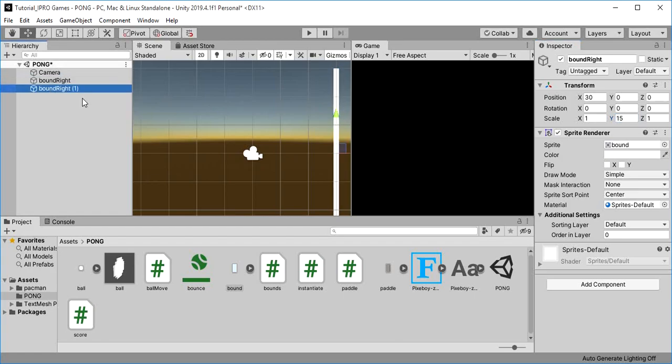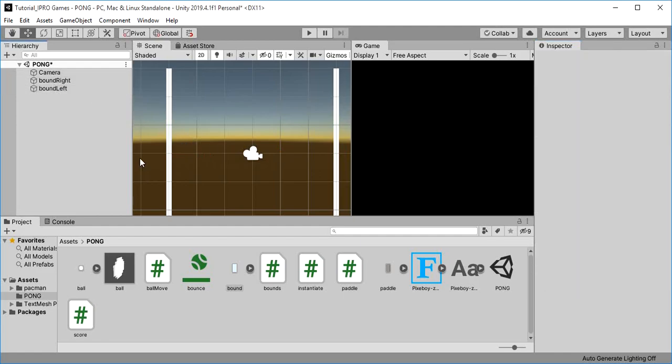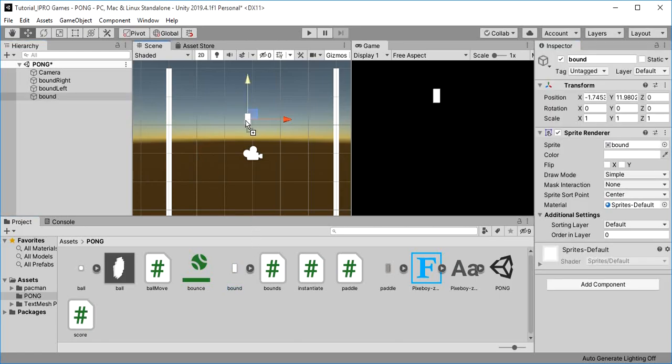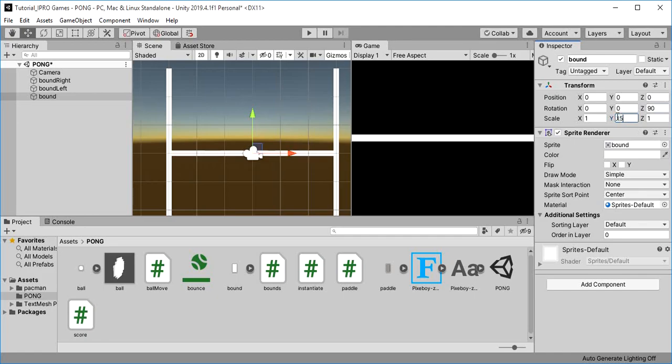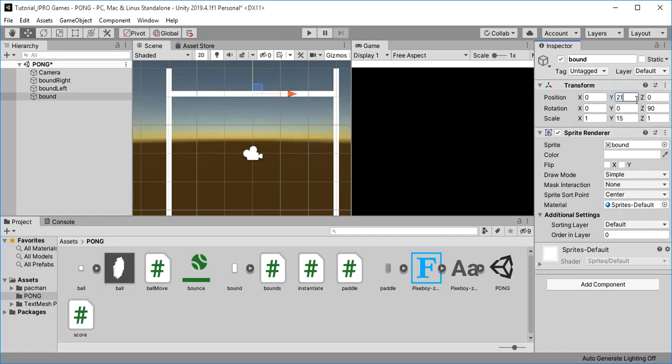Then we can duplicate it and rename it to bound left, and then go to -30 on the X, and now we have the right and left boundaries. Now we can drag the bound asset again and make the up and down boundaries with it. Reset the transform, rotate 90 on the Z, scale it 15 on the Y, and position it at 21 on the Y. So we have the upper boundary now.